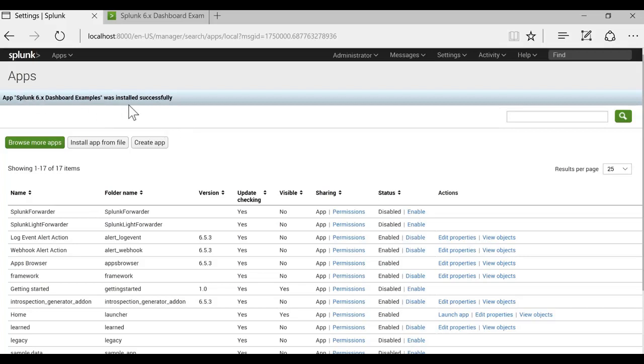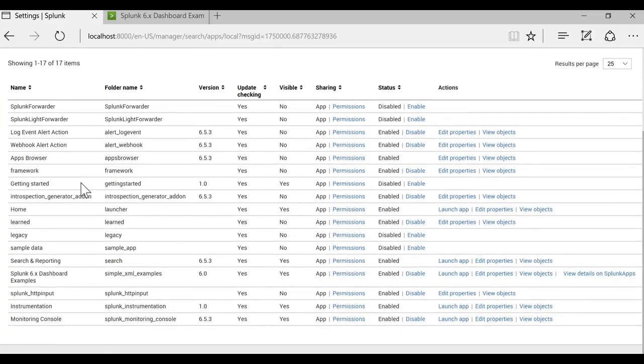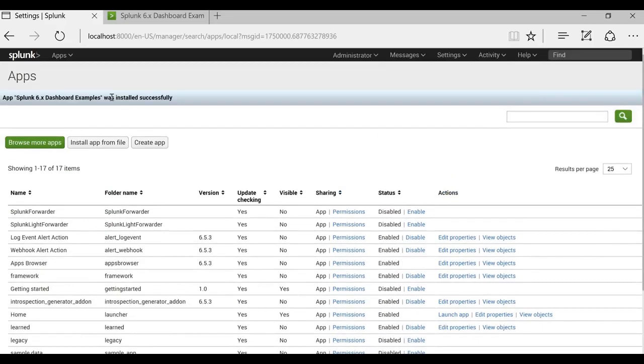Okay, the app was installed successfully, and we can see the app here. Is it visible? Yes, this means it has a GUI. It's enabled. We can launch app, edit properties, view objects, and view details on Splunk Apps. Viewing objects means viewing all of the knowledge objects that come with this app. It could be lookups, data models, tags, event types, saved searches, or dashboards. Since this app is visible, that means it will appear on our sidebar.